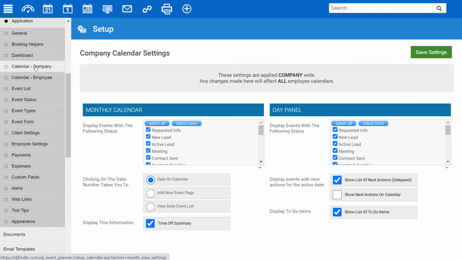The next one is Calendar Company. This is for your company-wide settings, and any changes made here, as it says, will affect all employee calendars. So here you can choose what events will be visible in the monthly calendar based upon status, as well as what events will be visible in the day panel, which is on the right, based upon the event status.